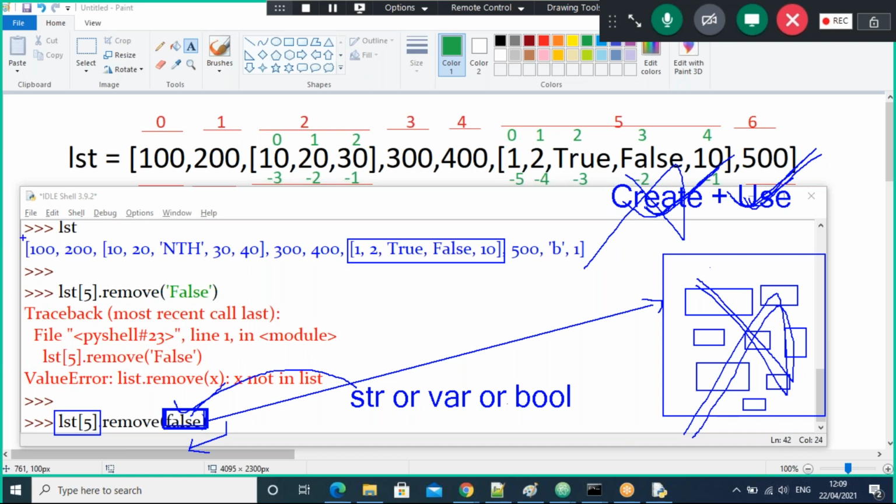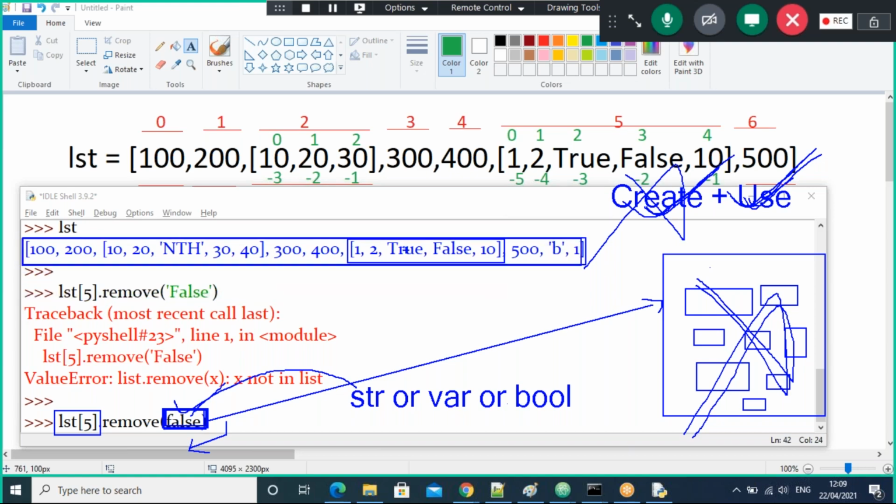Because see, in the list all are elements, guys, these all are values. In the list all are values; we don't have variables in the list. See, this true is a bool value, false bool value. These 100, 200, 10, 20, 30, 40, all are integer values. The one in quotes is a string type value, right? And 500 is an integer type value. This all is again a list type value, and in that list type, again integer type.